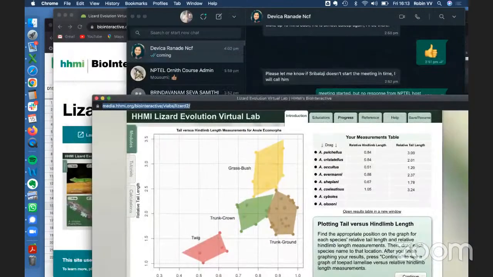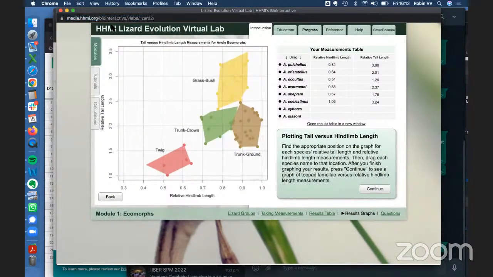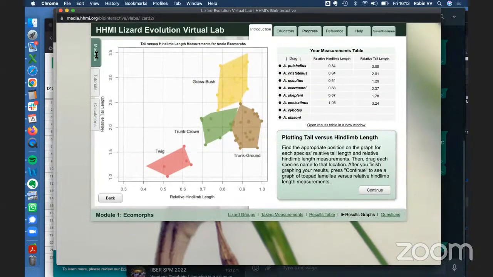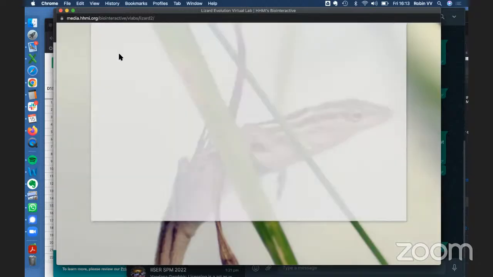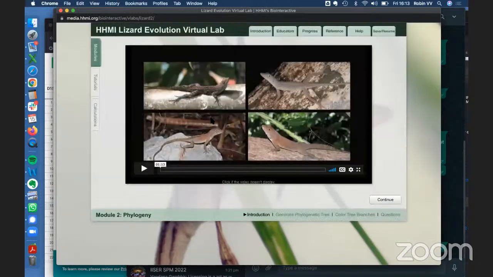So this is actually not the exercise that we want to do. What we want to do is module 2, which is, I think, here. And what this module does is that you're asking... maybe I'll just let everybody join in, and then we can finish this up.